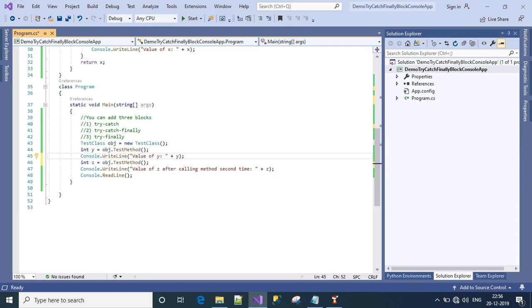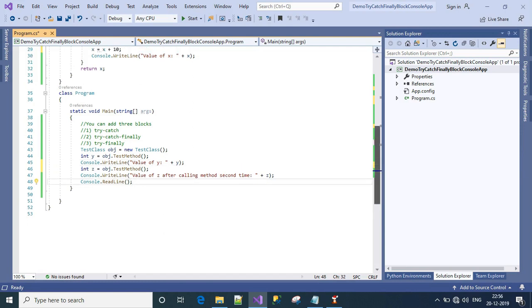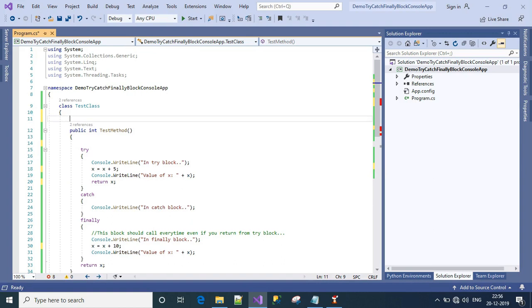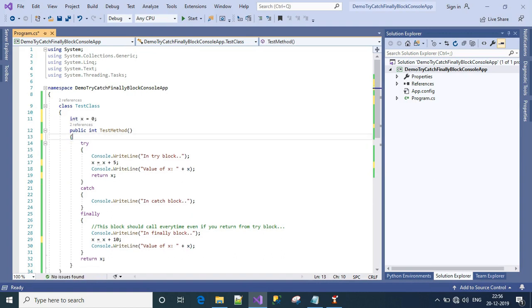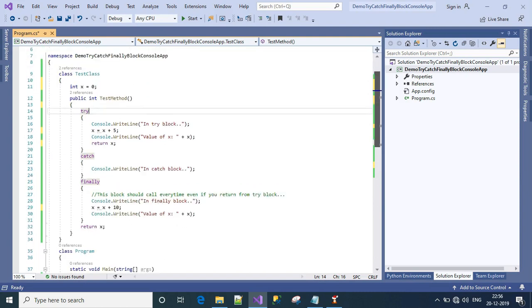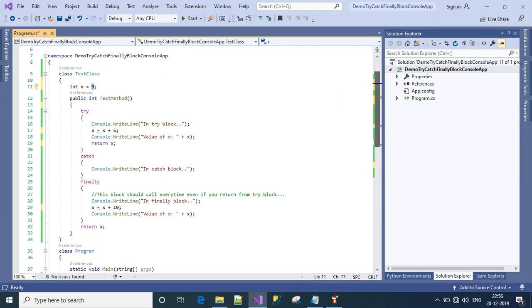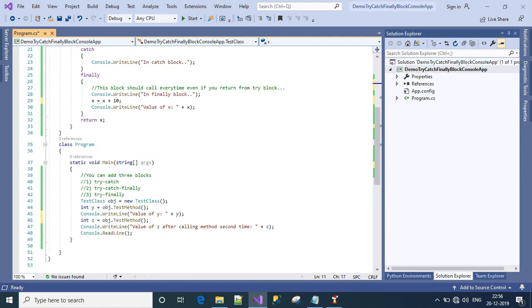Now let me do some changes. Okay, now let me remove this x and make it public, global. Okay, now x is global, so this method will run and it will store the value in x. So now you should see a different output this time. Okay, now let's run it, and here you go.